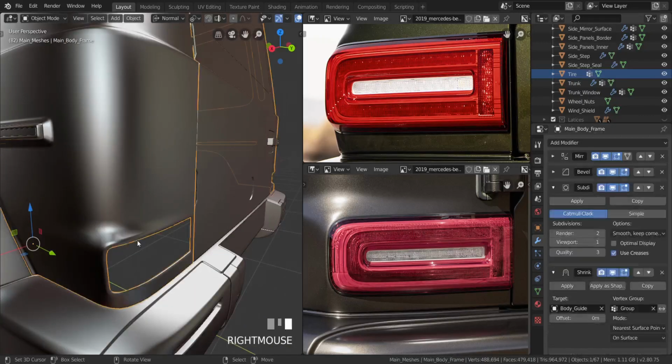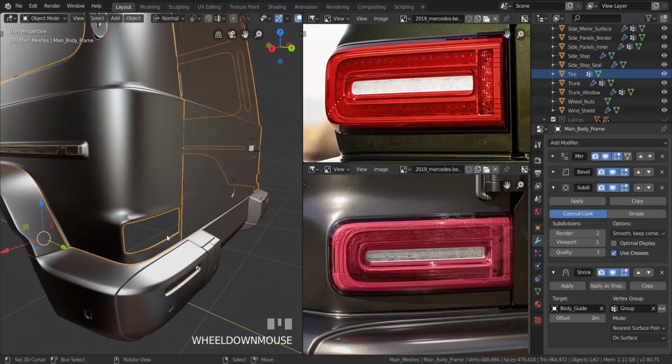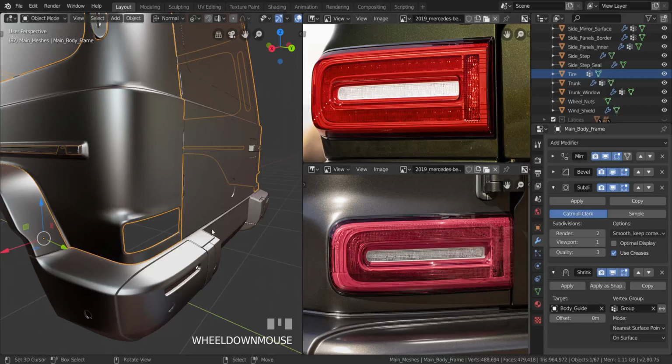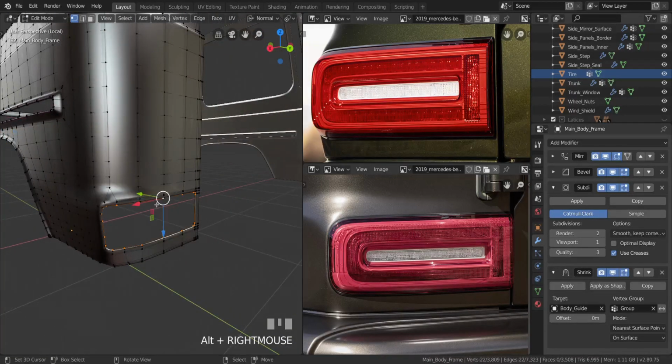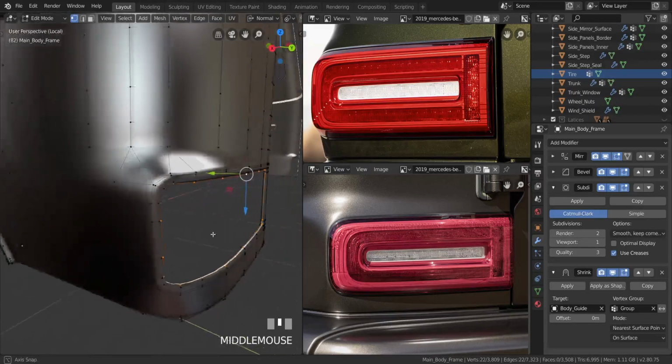Let's take this piece right here, and let's go over to local view. Let me go into edit mode. I'm going to take this one. Let me press the period to zoom into that area.